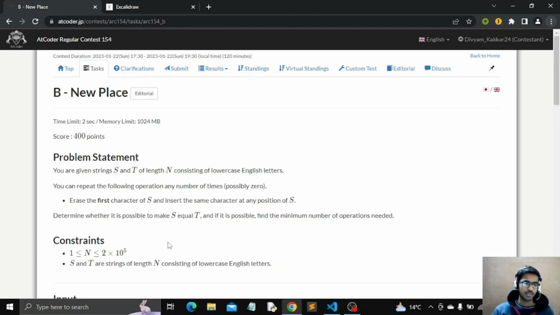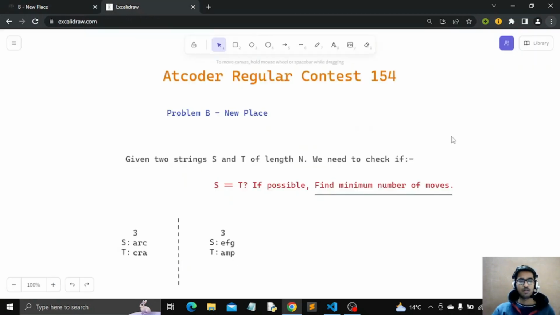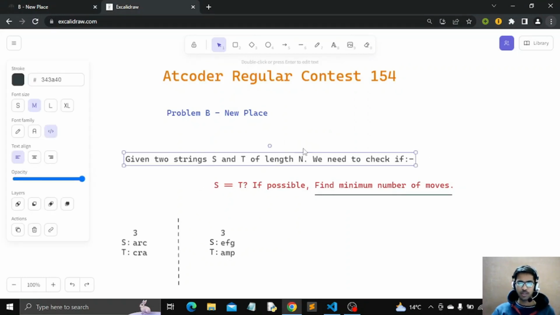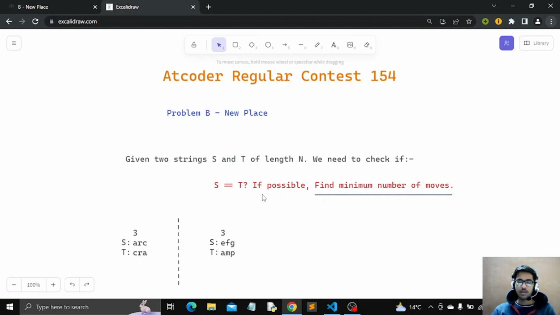Now let us understand the approach to solve this problem. Basically, we'll be given two strings of equal length and we need to determine whether we can make string S equal to string T by performing the given operation a few times. If it is possible, we need to find the minimum number of moves. Firstly, we are going to see when we need to return -1.